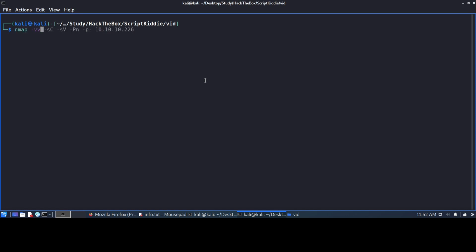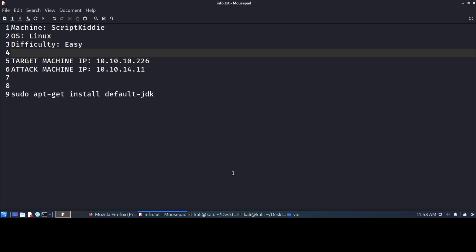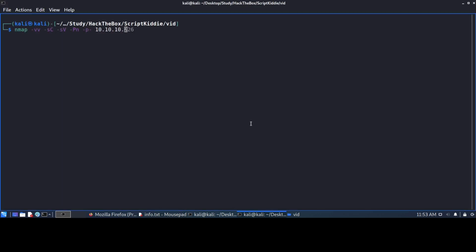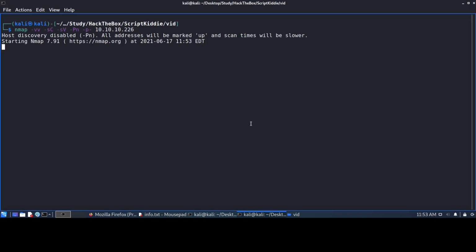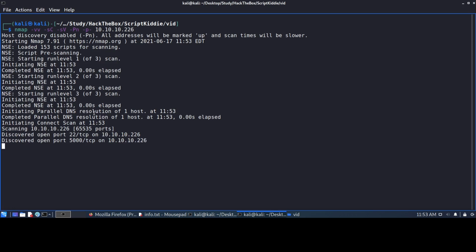Nmap over here, with the -vv switch for more verbose output, so that if it finds an open port, it's going to list it right there. I'll do -sC for default scripts and -sV for service version enumeration, then the -Pn switch to avoid the ping probe, and -p- so that it scans all the ports on this target server. The target IP address is this, I made a note of it over here as well: 10.10.10.226.